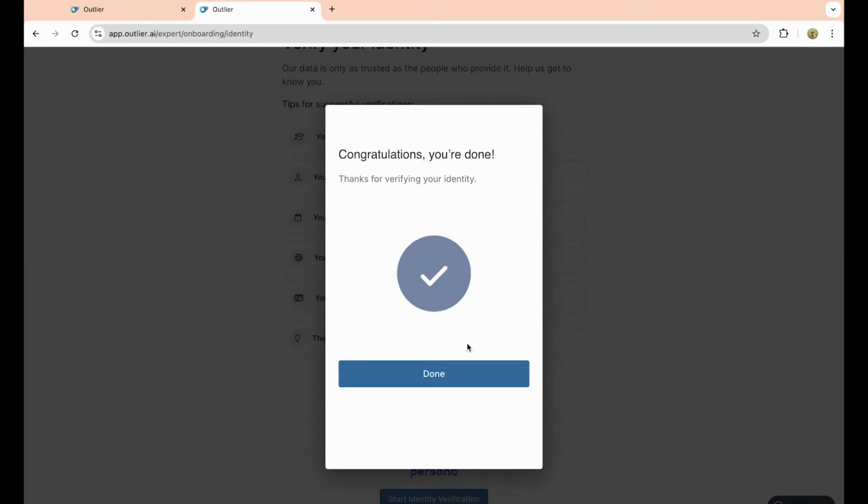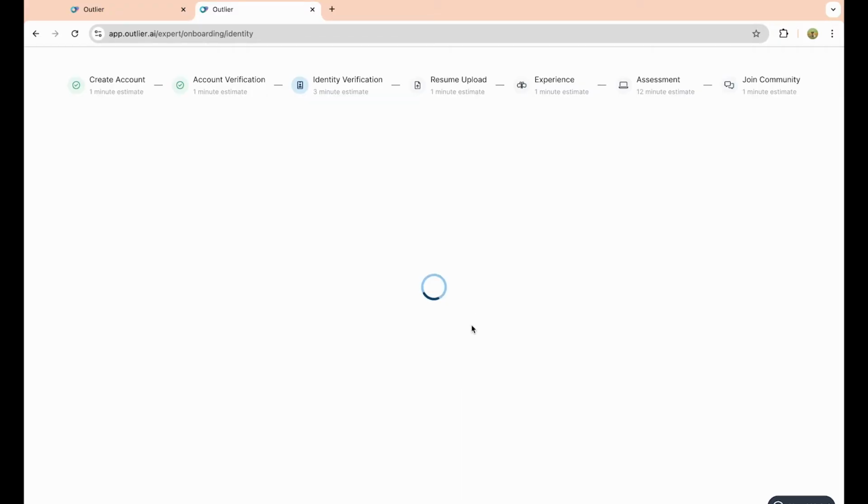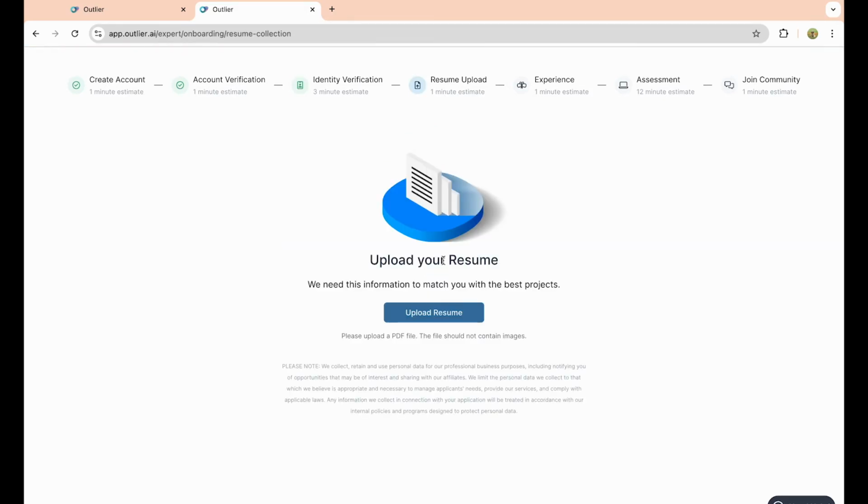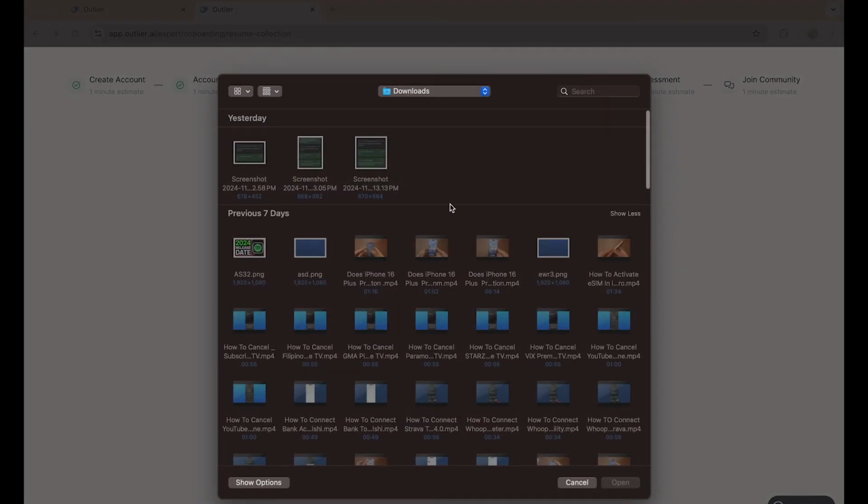As you can see, now we have verified our identity, so we just want to click on done and click on continue once again. You want to upload a resume so that Outlier.AI can match some information to identify which projects it needs to help you on. So you just want to click on upload a resume.